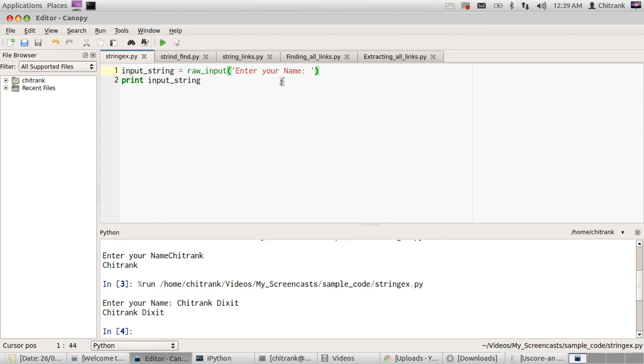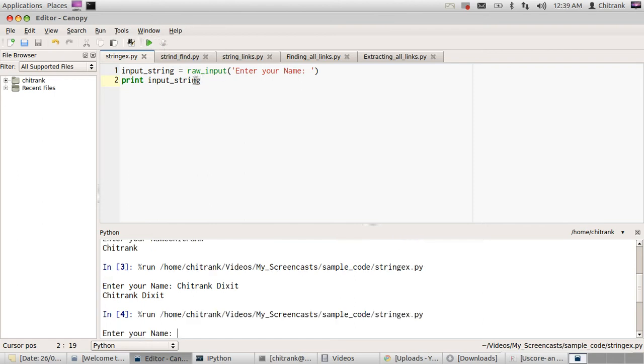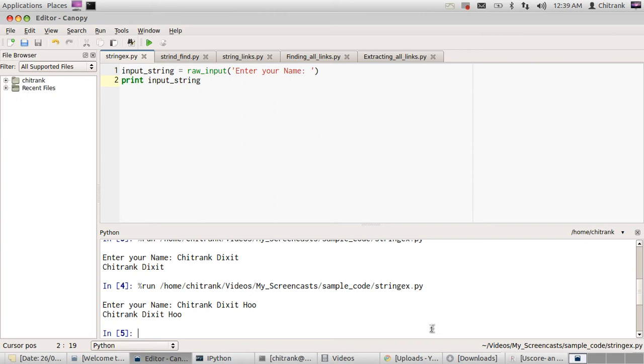Now we will see some formatting using some programs of a string. First let's check out raw input. What raw input does is it takes some value as input from the user. When the user enters the value, it takes the input in string format. So let's run the program. If I run the program and write Chitrank Dixit, it prints out Chitrank Dixit.